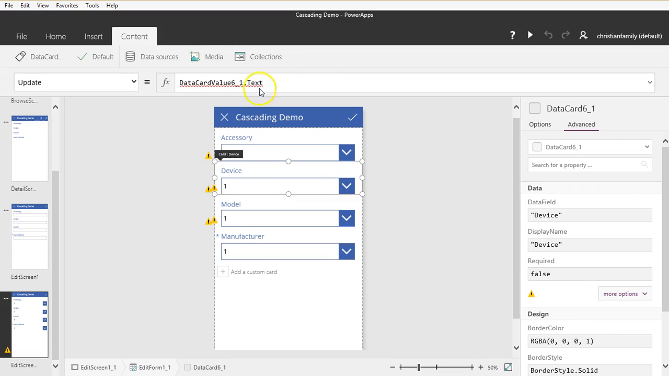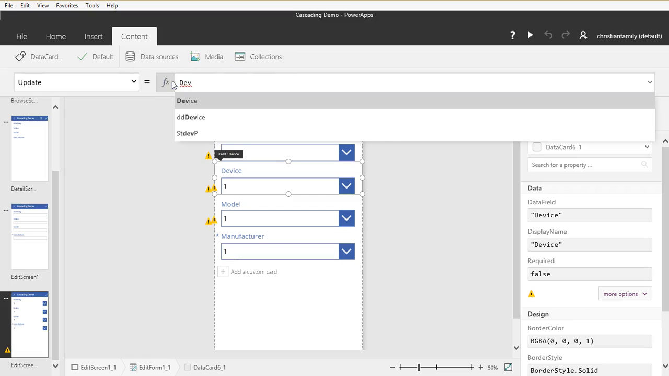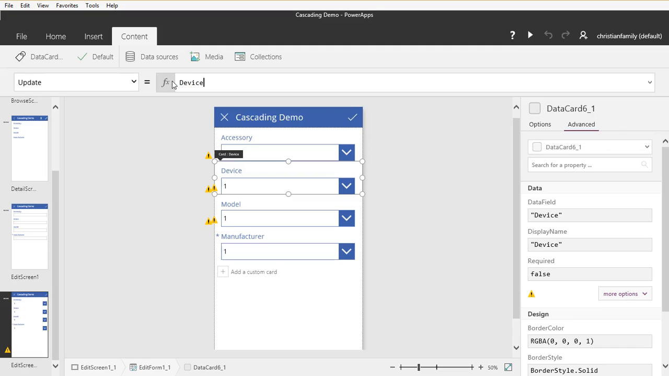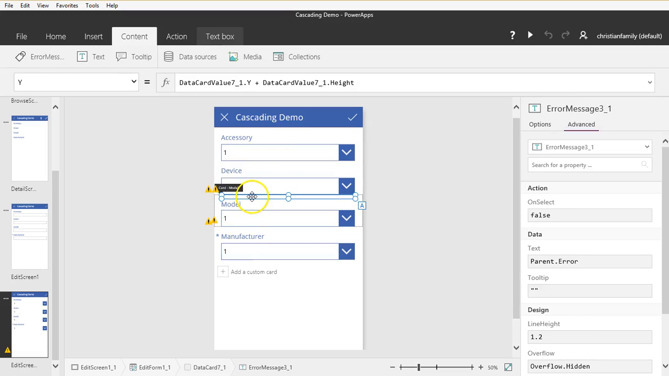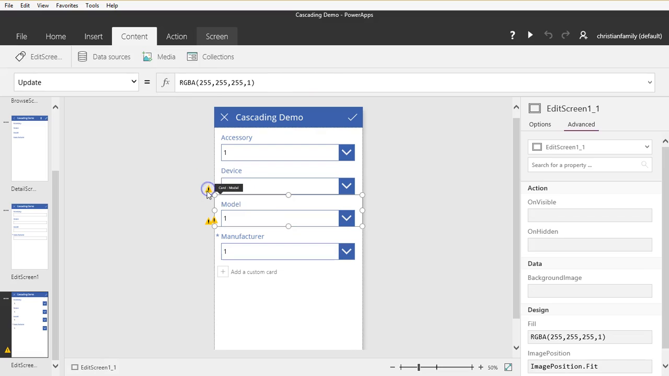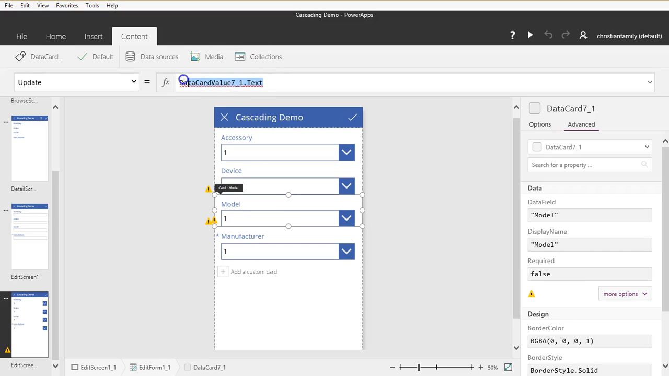Second one, this one's name is device, and I like the IntelliSense because when I start typing it in, it gives me all the options, and I scroll down to the one I want and I just hit the tab button. So that one's gone there, and let's finish off these last two as well. Click that, delete. This one is model.